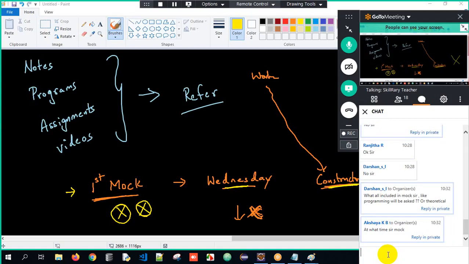Timings I'm not sure. Based on my availability, I have to take the mock. I'll let you know the timings by tomorrow. Make sure you try to give the mock at the earliest so that it will be good for you all.